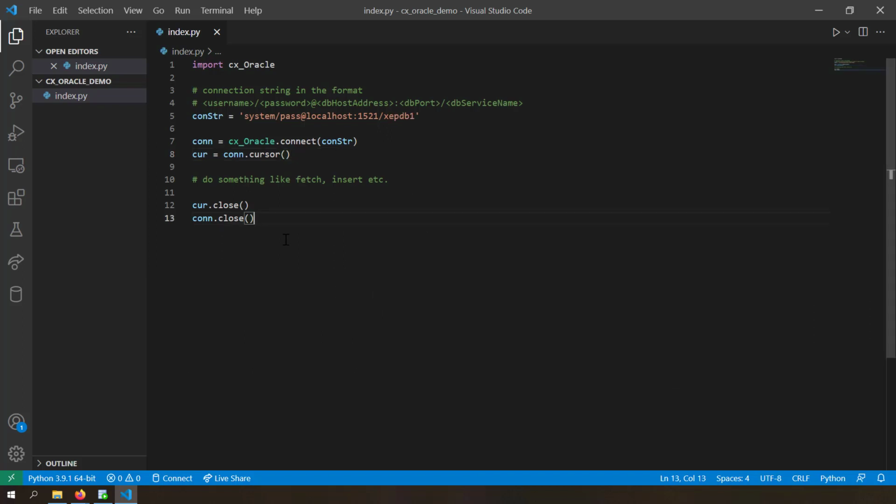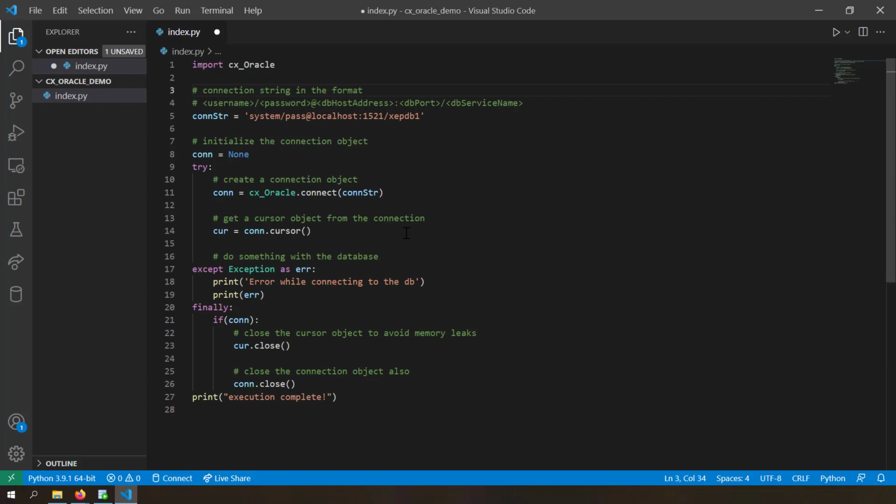So this is the simple code you need to connect to an Oracle database, and whatever operations you want to do, you can do in this place. If you see the code in our blog post, the code to connect to the database looks something like this. Additionally, we have just added try, except, and finally blocks so that we can handle the connection errors in case there is a problem in connecting to the database. But the concept is the same. Create a connection object, cursor object, do your work, and finally close the connection and cursor objects.